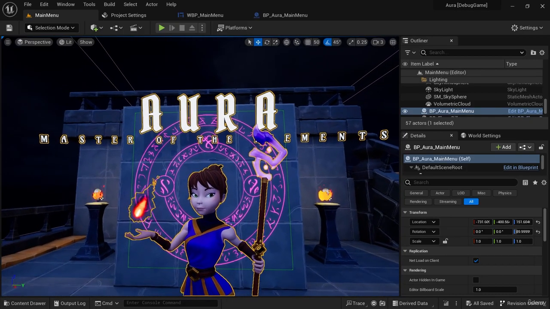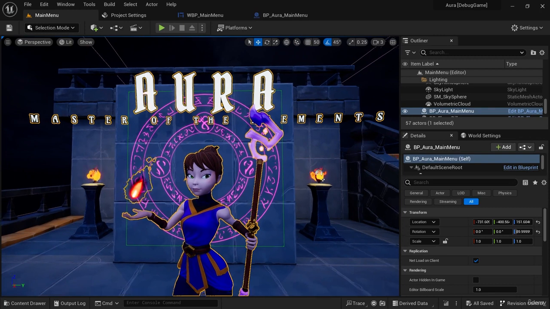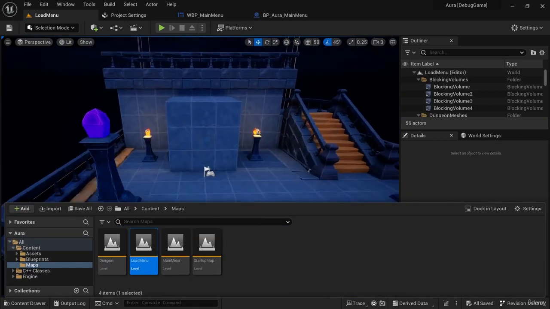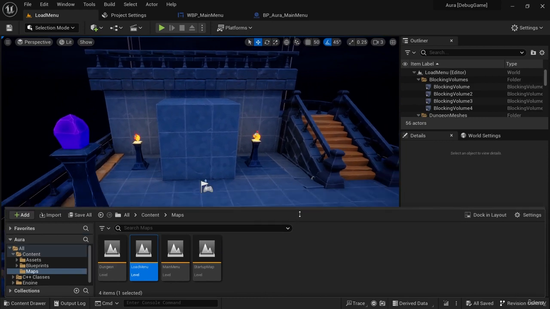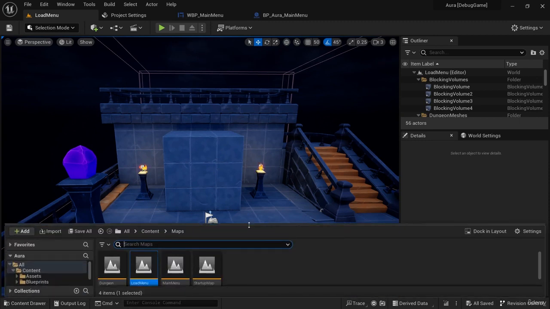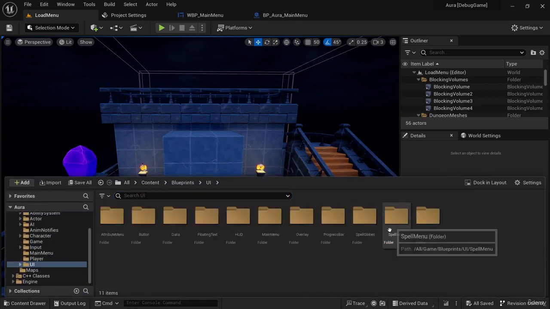Welcome back. Now our main menu is looking pretty good and it takes us to the load menu. Now here in the load menu, we don't have a whole lot going on. So we are going to want a widget to show. We're going to want our load menu. So why don't we go into our Blueprints UI folder.